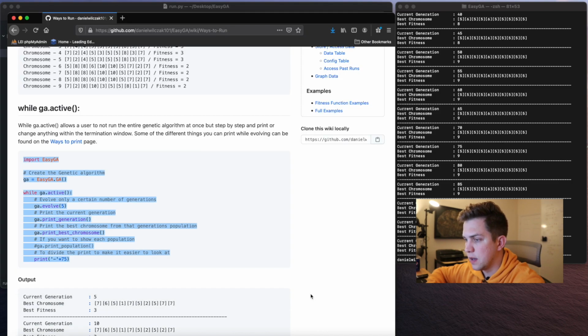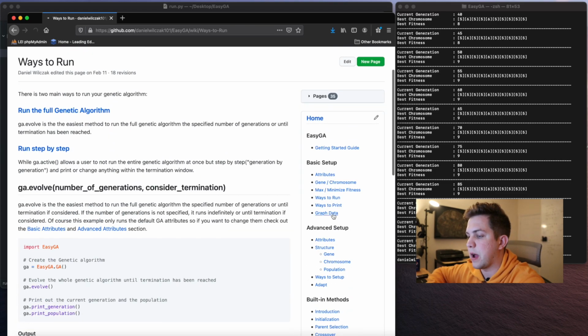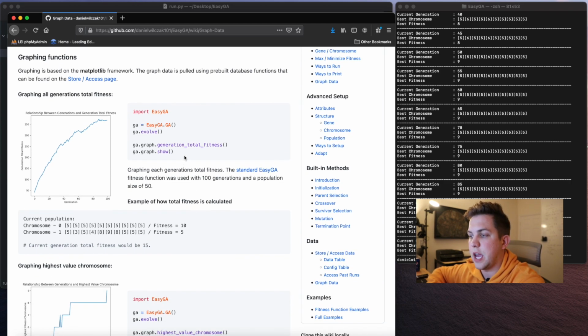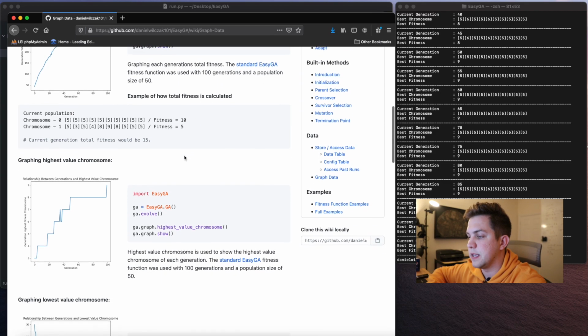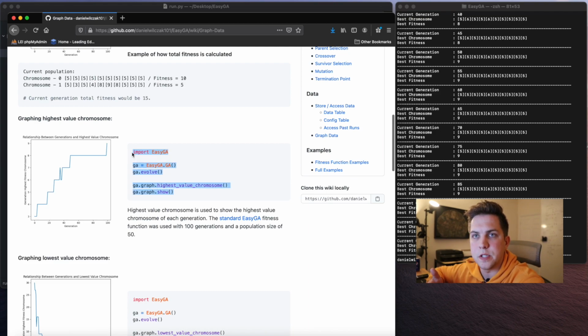Now, this is great, but I don't want to read each one of my data points every single time. So another approach that data scientists and people working in genetic algorithms use is graphs. So we built that into EasyGA as well. Let's go over to the graph data, and we can see that it's as simple as using ga.graph, then the type of graph you want, and then ga.graph.show. So we're going to use the default one showing the highest value chromosome for each generation, because our default is always trying to raise that value.